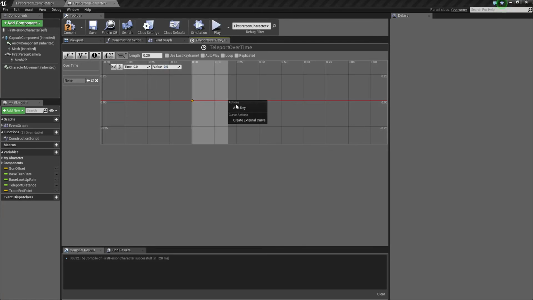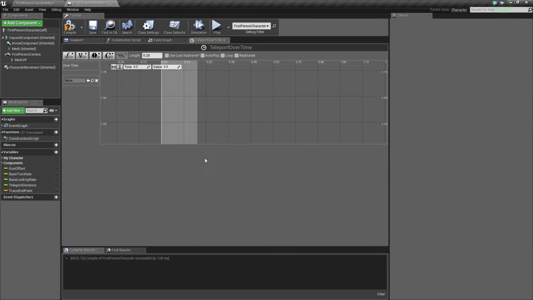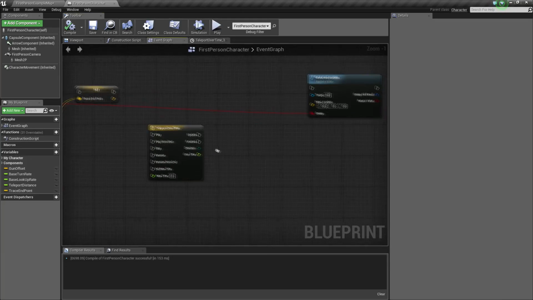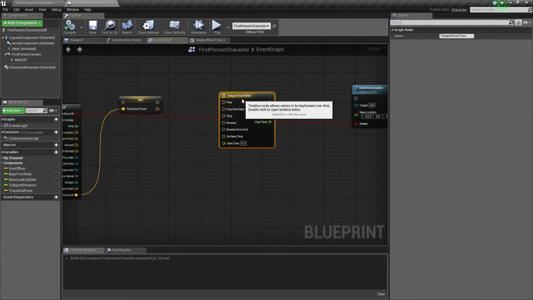Right click and add another one. Set this at around 0.9, not quite 1, and then right click on the nodes and click auto. This way you'll have a nice clean curve, so it's not fully linear. So now we have this over time, and here's what we're going to do with this.